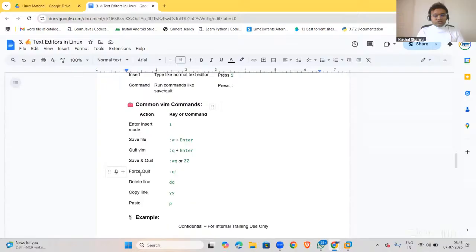If you want to force quit, then colon Q exclamation. If you want to delete a line, double press D. If you want to copy a line, double press Y. If you want to paste something, just press P. So these are the shortcuts which are present.